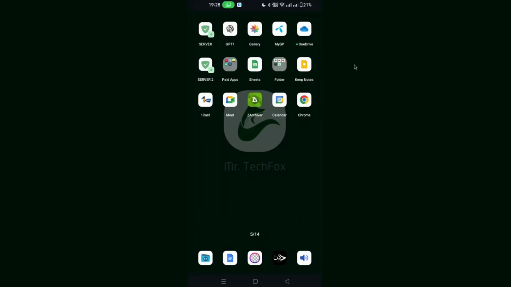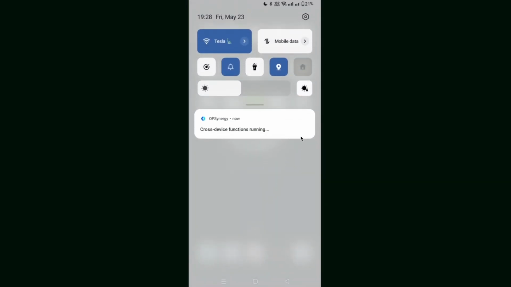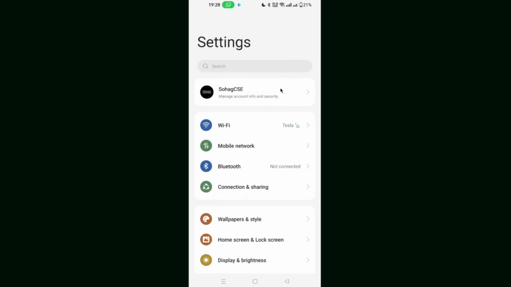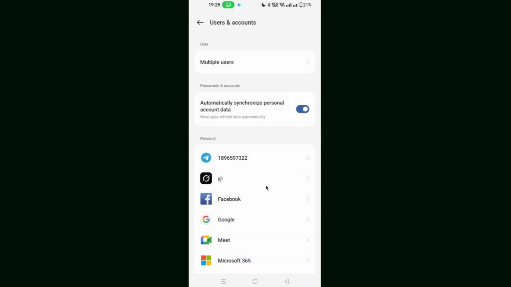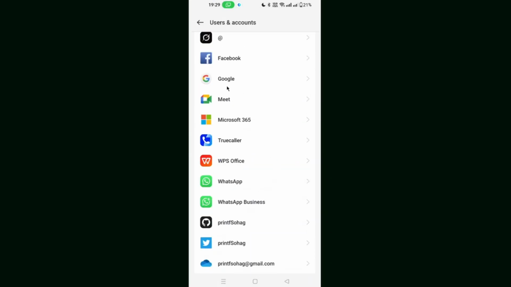So first of all, open your settings by swiping down the notification bar and you will see a gear icon on the top right corner. Click on it. And now, if you scroll down, you will get another option, Users and Accounts. Click on it. And from here, you have to choose Google. And here, you will see all of the Gmail addresses of your phone.